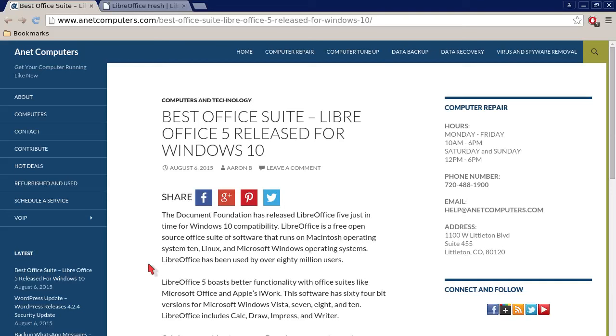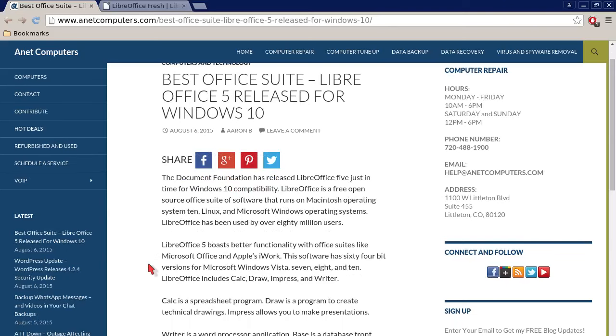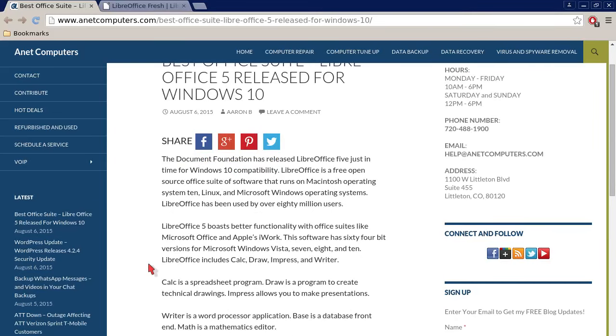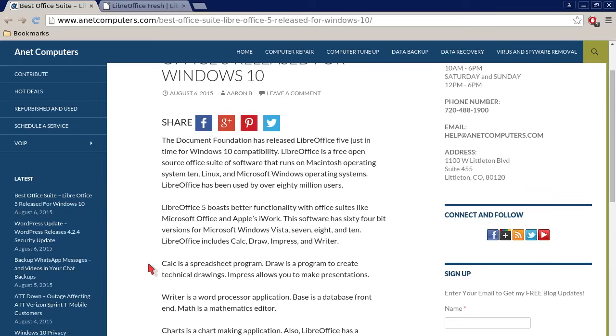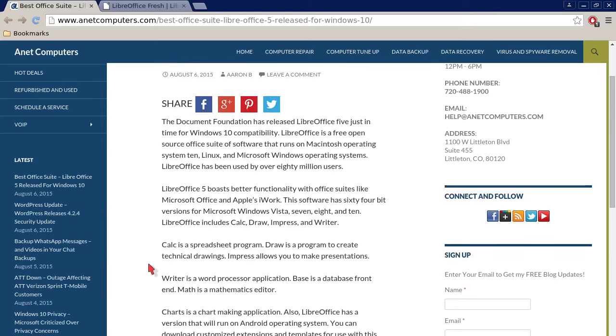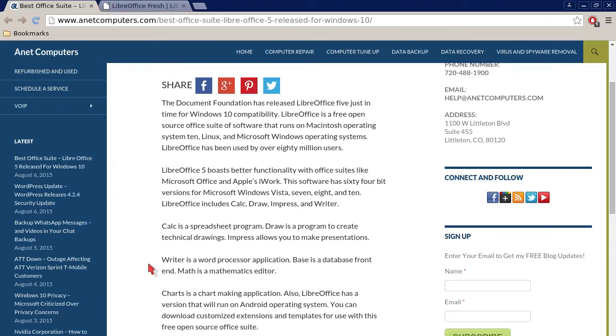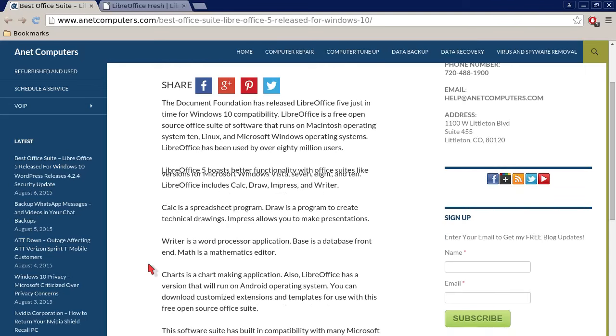LibreOffice 5 released for Windows 10. The Document Foundation has released LibreOffice 5 just in time for Windows 10 compatibility. LibreOffice is a free open source office suite of software that runs on Macintosh operating system 10, Linux, and Microsoft Windows operating systems. LibreOffice has been used by over 80 million users.